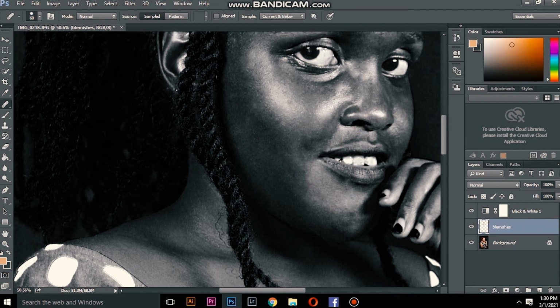So hey guys, I'm done removing the blemishes. So the next thing I will show you is the before and after. I will switch off the black and white so that I can show you clearly. I'm zoomed in right now.